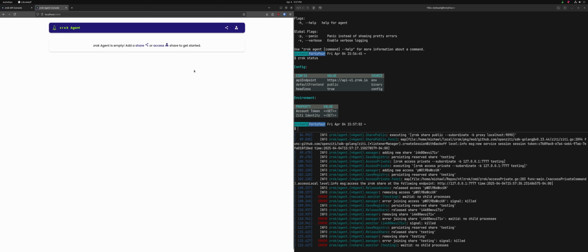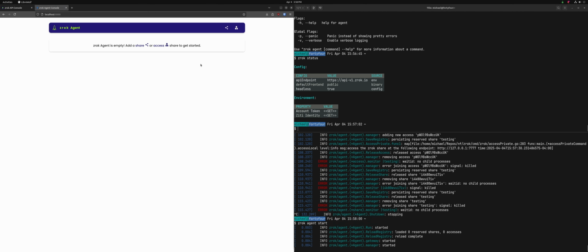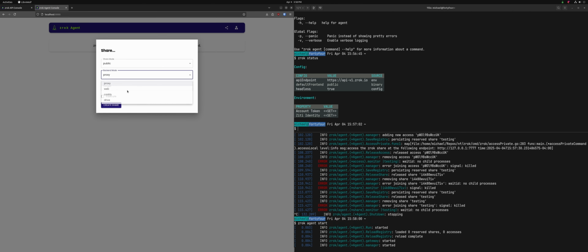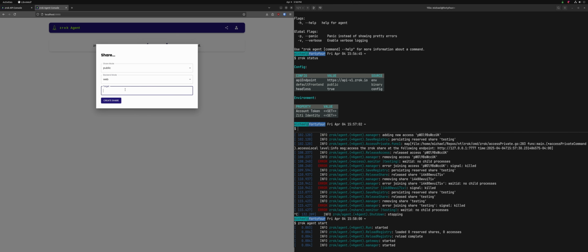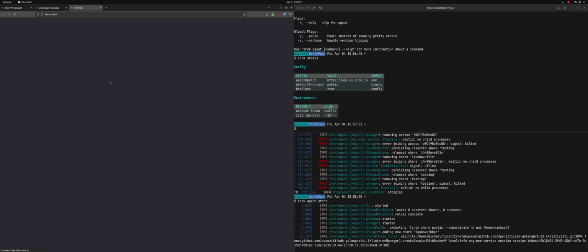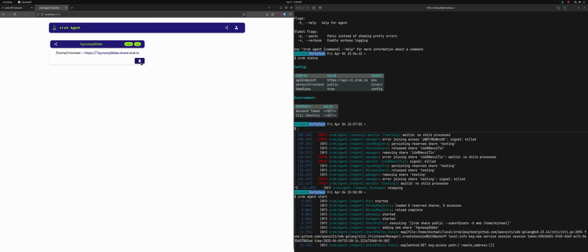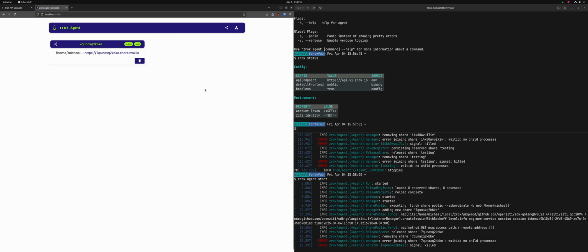But the nice thing about that is, if you don't want to interact with the terminal windows to do your sharing, you can literally just start an agent, hit your console, and create a share. So I can say public web, right? And say home Michael. And then I can literally hit this URL and it works, right? And then get rid of the share. So this is the start of things to come.